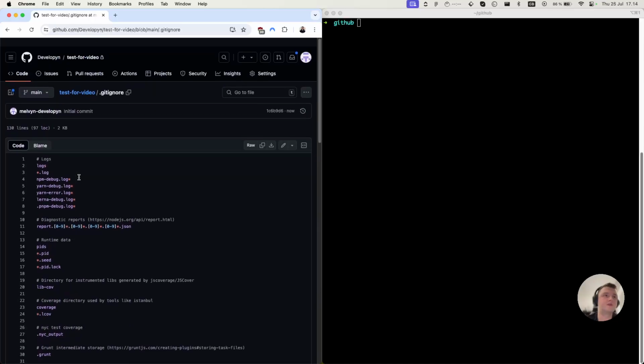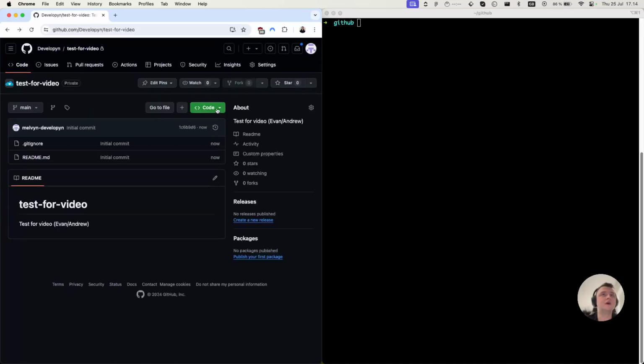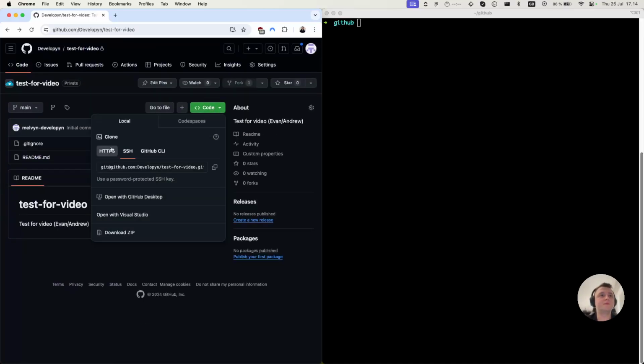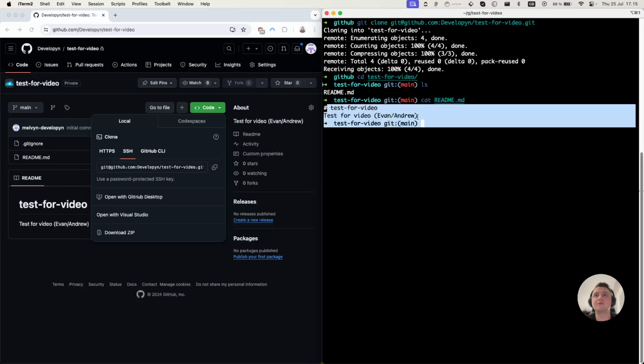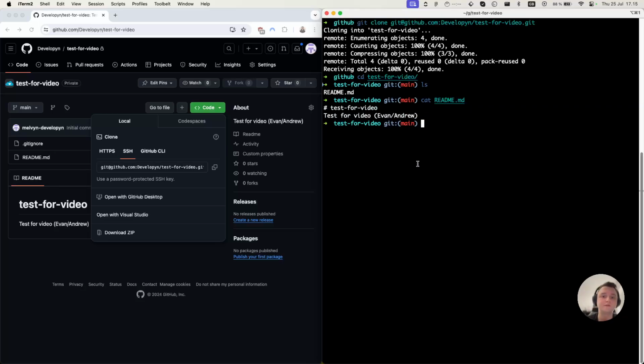It's got all these different files that it's going to ignore from pushing up to the server. What you need to do is hit the green button, and by default it will be on HTTPS. What you need to do is click on SSH, copy this, and then go into your terminal and do git clone and then paste that SSH. And if you've got your SSH agent set up properly, it will just copy it for you. And we can just go straight into that repo, and we'll have that README, which should just be empty, or we'll have the name. Yeah, there we go. Test for video, Evan Andrew.